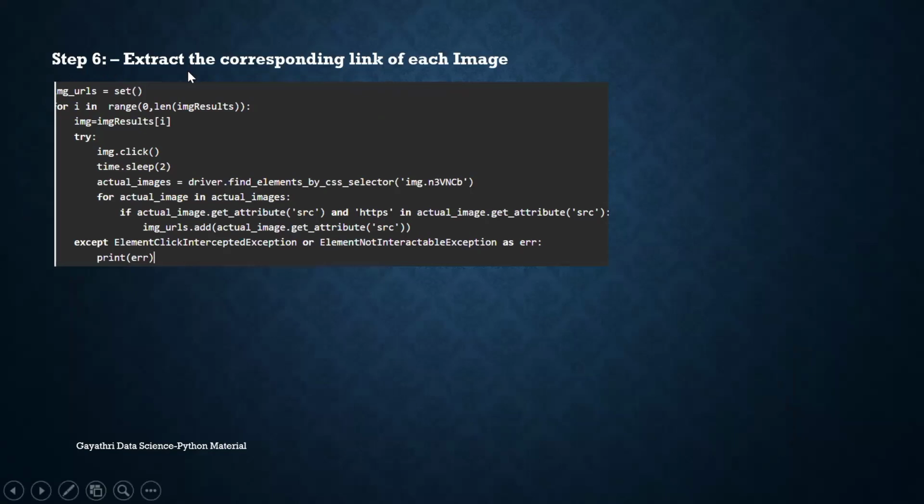The sixth step is to extract the corresponding link of each image. In this project, they want the image and the image link of each object. For that, they are writing another piece of code here. They're using the try except method to do this, and they're finding the elements by CSS selector in order to find the image link.